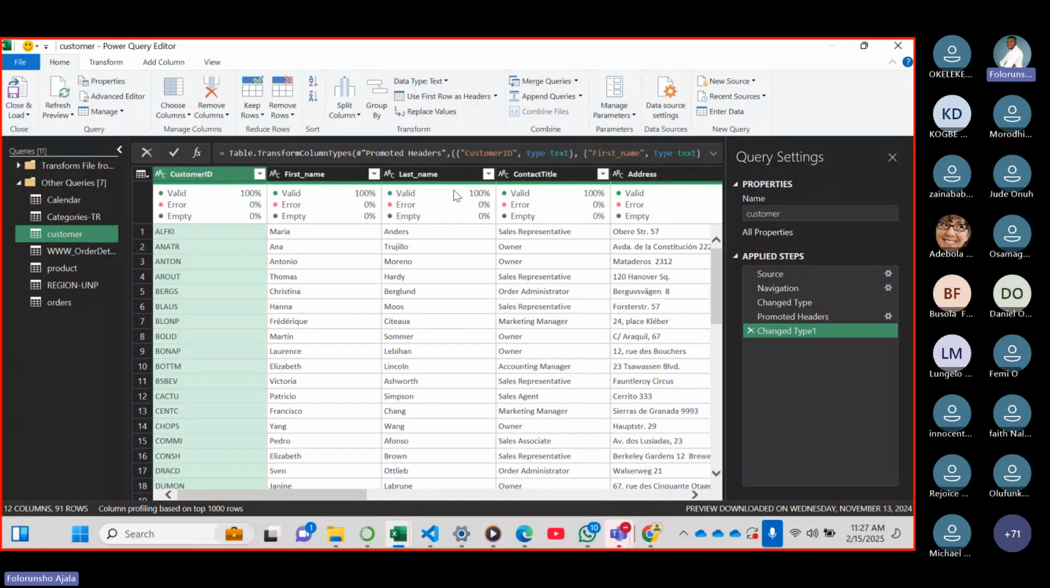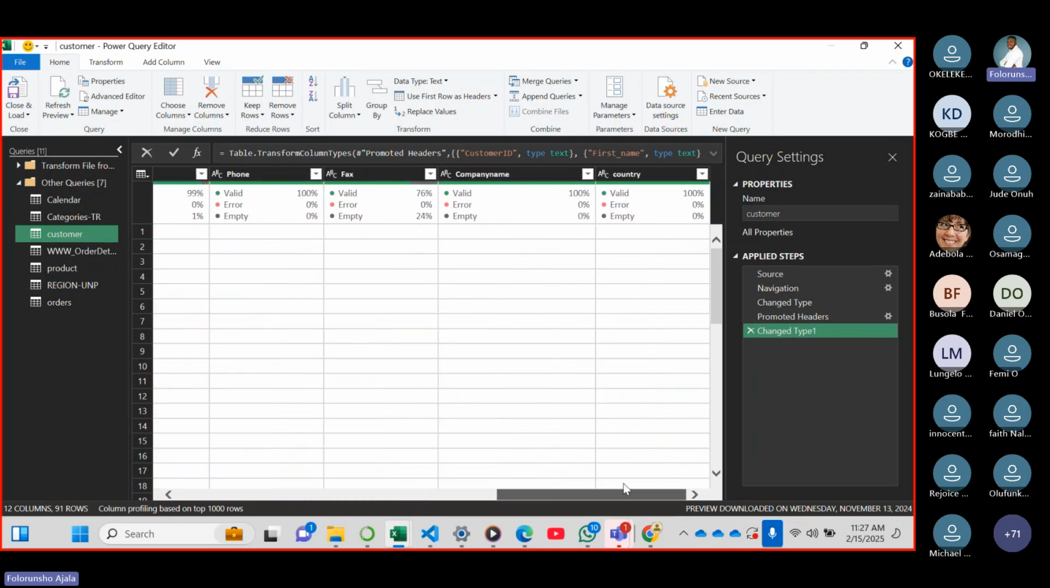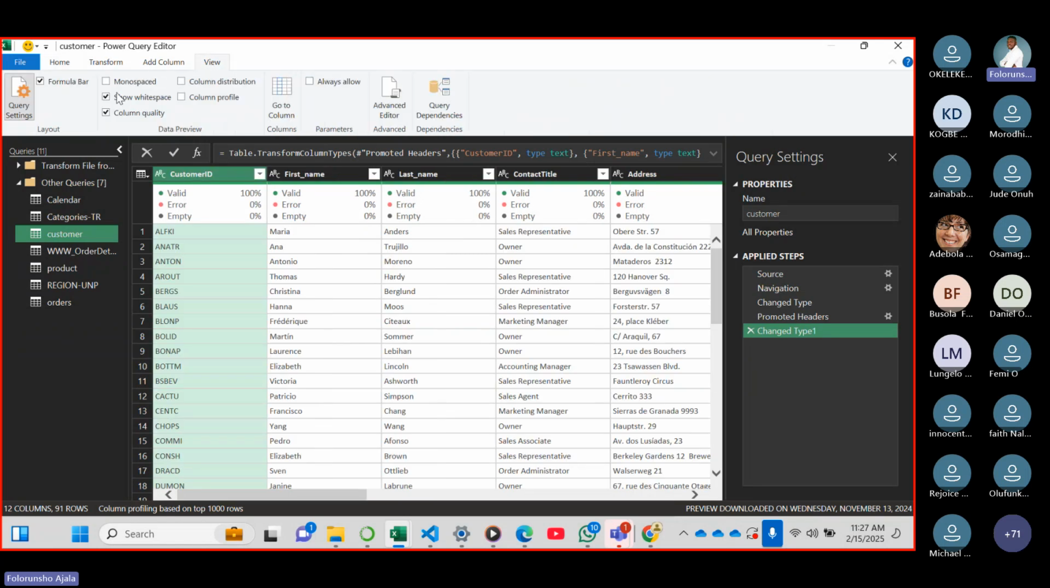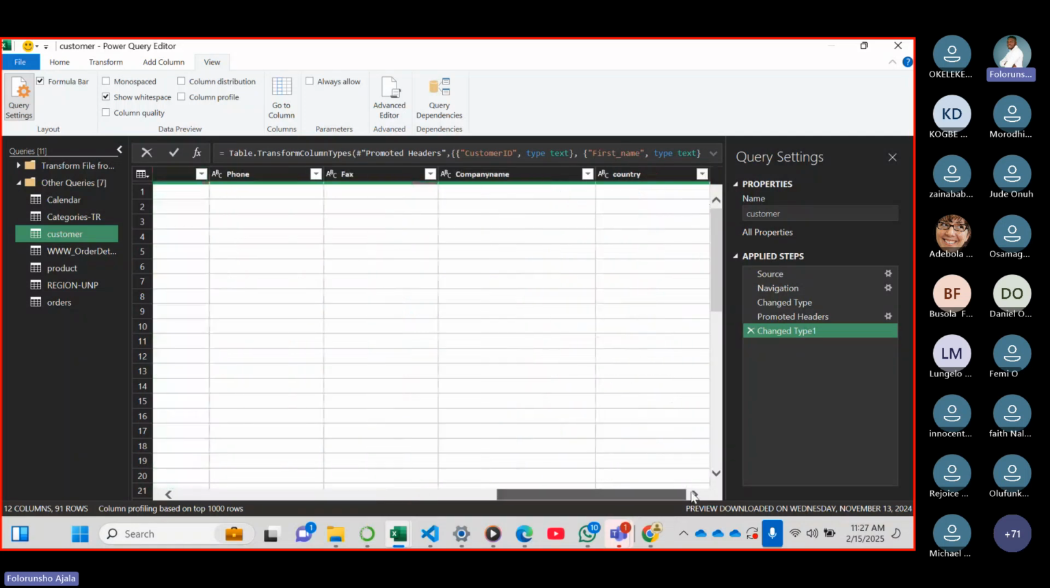So there is a tool called data profiling in Power Query. If you go to your View tab, you will see that we have column distribution, column profile, and column quality. At this moment, the only thing I check here is column quality. If I uncheck it, you will see that I don't have any profiling on my columns again.